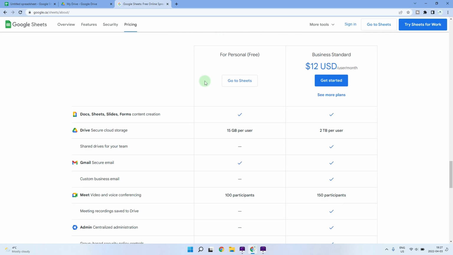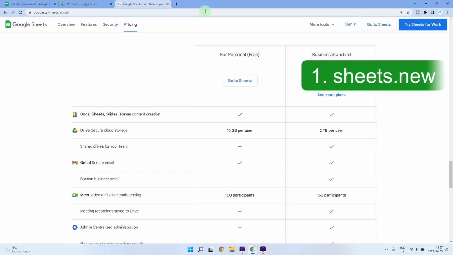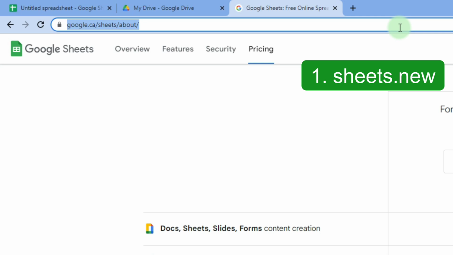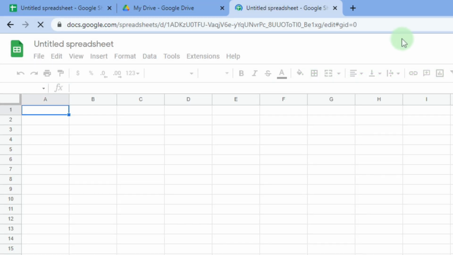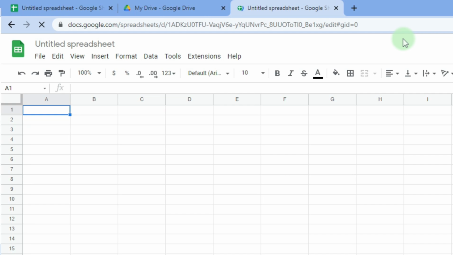So let's get started by creating our first Google Sheets, and there are a couple of ways to do that. The first way is go to your Chrome and in the address bar type in sheets.new and Google will automatically open a new spreadsheet for you.